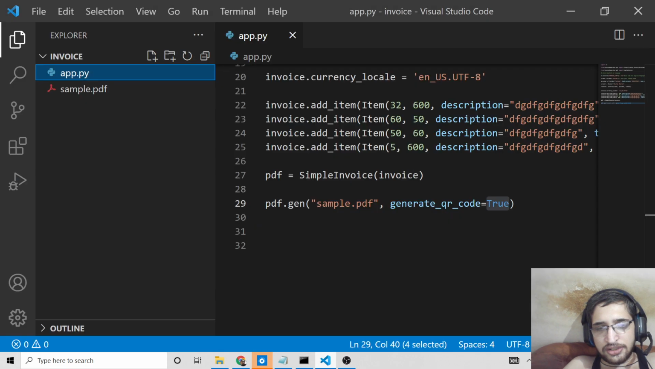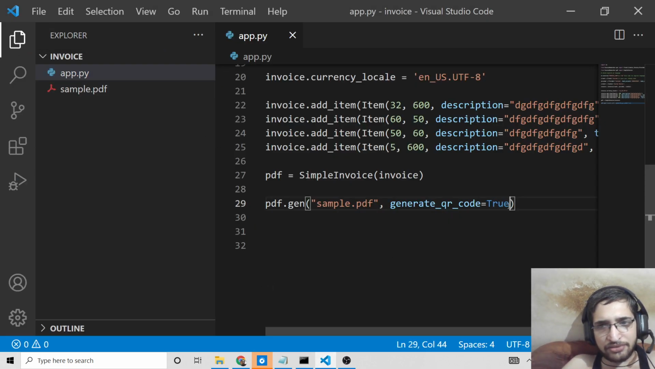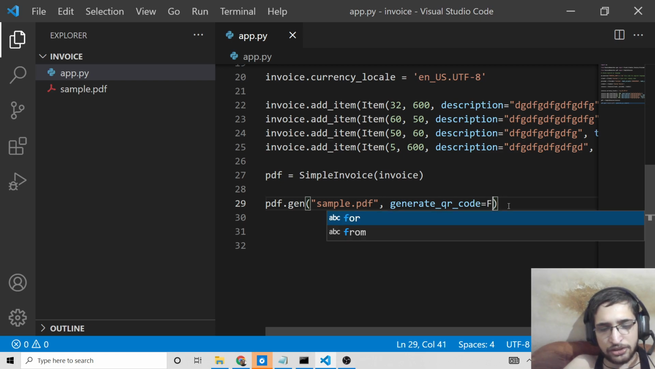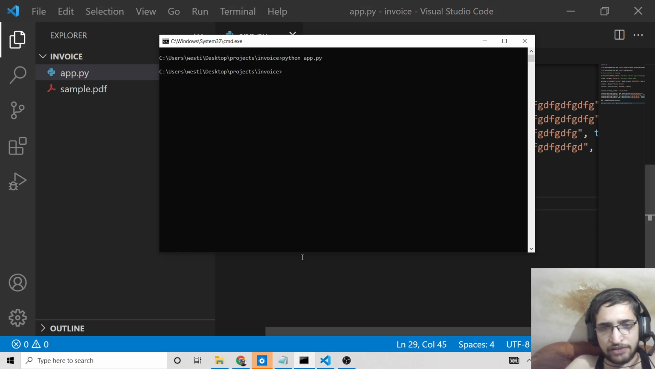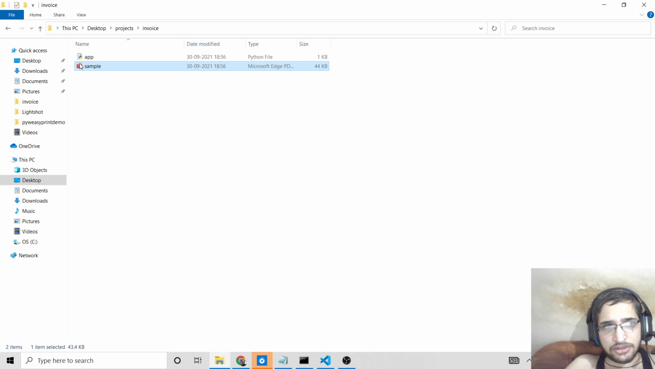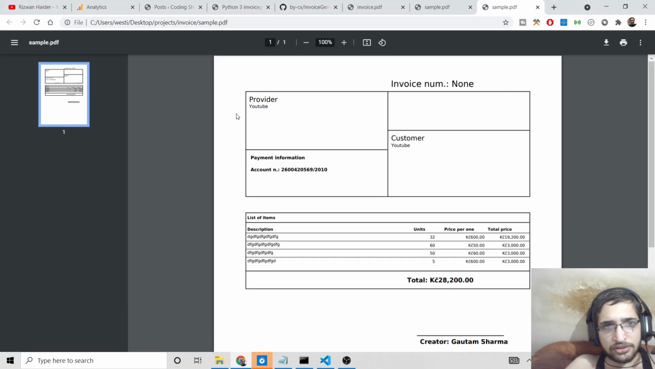So what you can do is that here, you can also make this false if you don't want the QR code to appear. So once again, if you run this, now it will not contain this QR code. If I open this, you will see QR code is not there. So it's totally up to you how you customize this invoice PDF document.